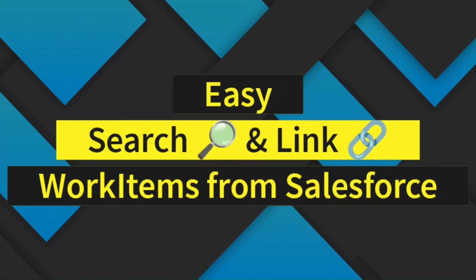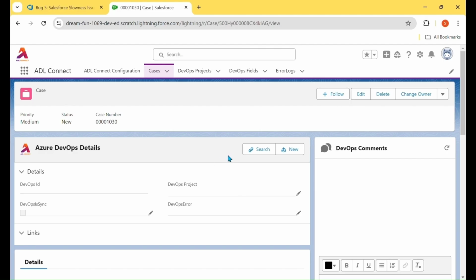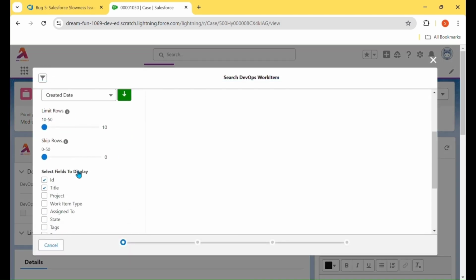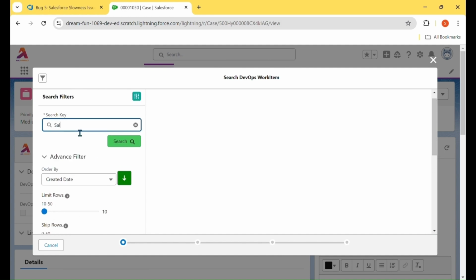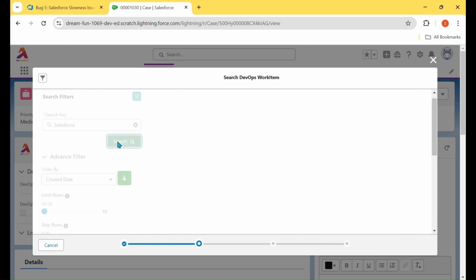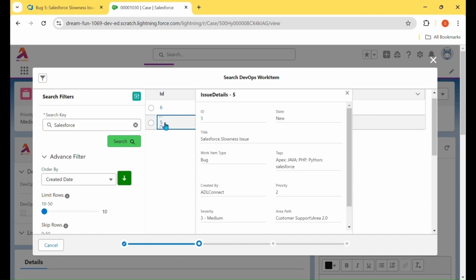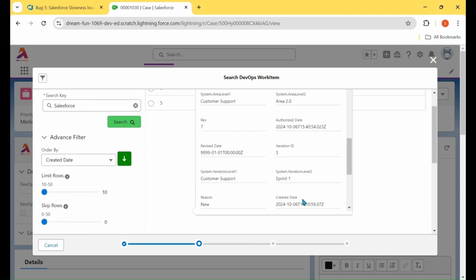Now let's check the most demanded feature, search and link Azure DevOps issue in Salesforce. Click the Search button. Navigate to Advanced Filter section and select Columns to display in search result. Enter any keyword you wish to search. From the result you can click on Azure ID to check issue details. Click Show More to see all Azure fields.